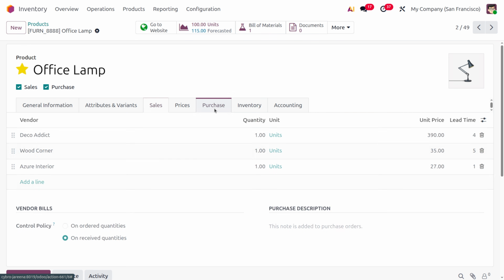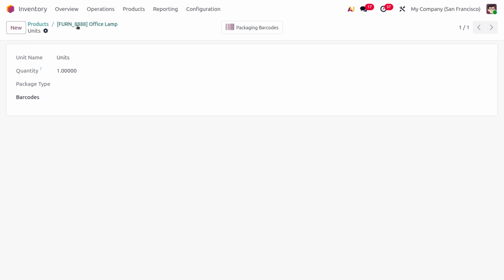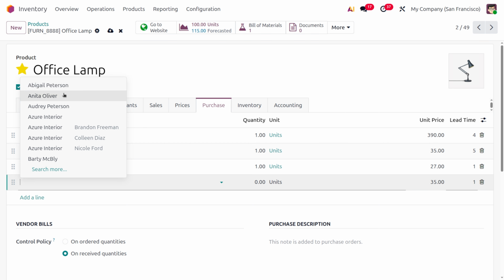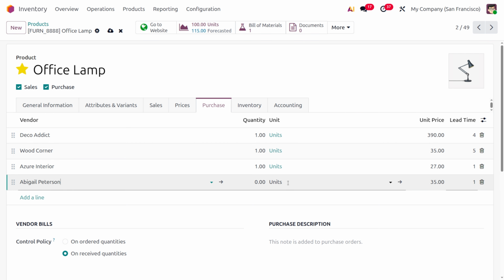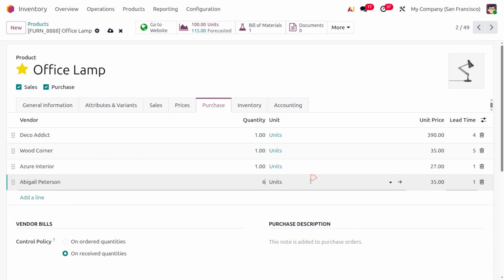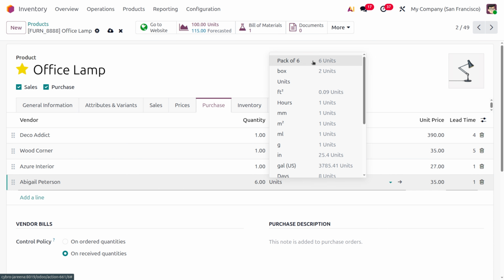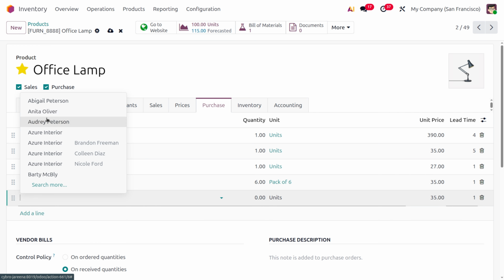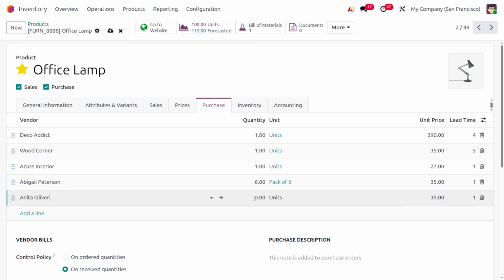And if you want to set different units for the vendor, you can also set that. Here we have different vendors such as Decoadict, Wood Corner, Azure Interior, and let me change the quantities over here. Or if you want to add a new vendor, you can easily add the vendor. Let me add Abigail Peterson as the other vendor, and let me set it as 6 quantity. Once I choose 6 quantity here, you can see that we can add the pack of 6 as a unit. And if you want to add any other units, you can simply add that.